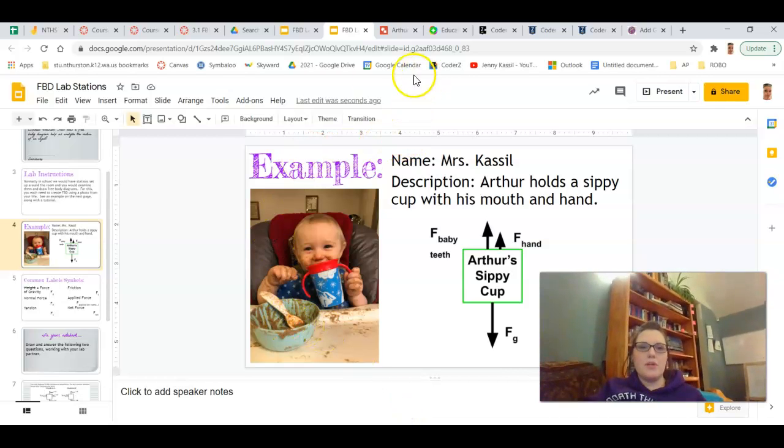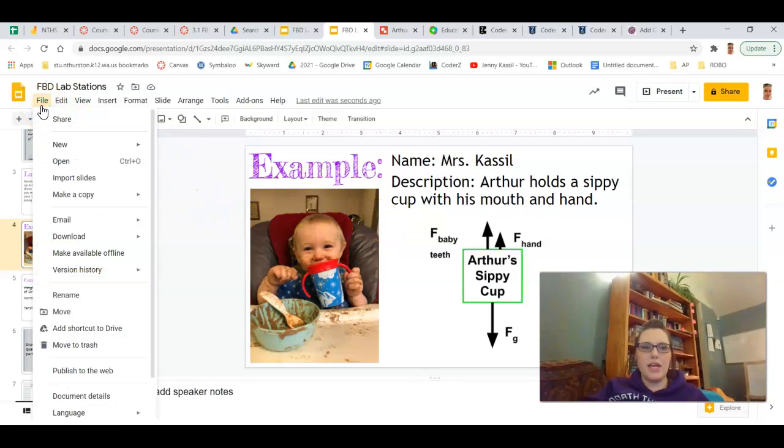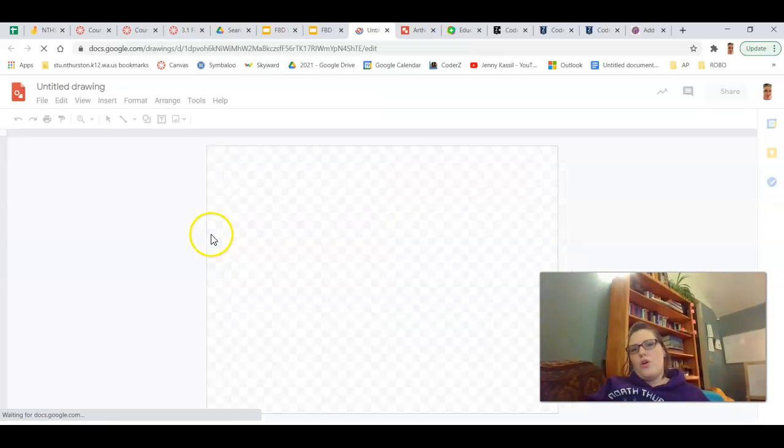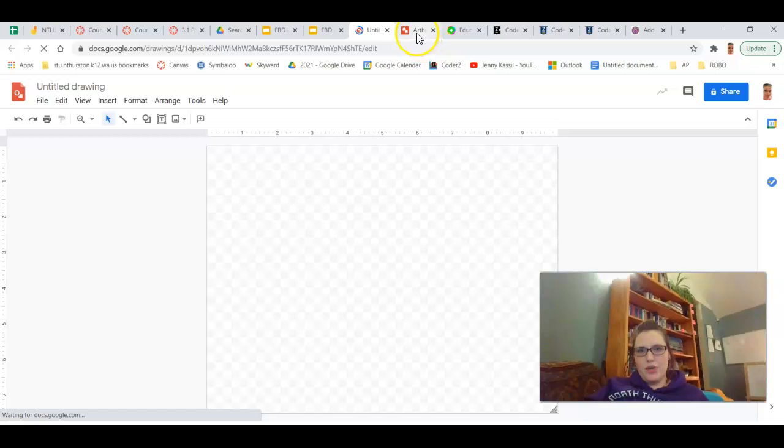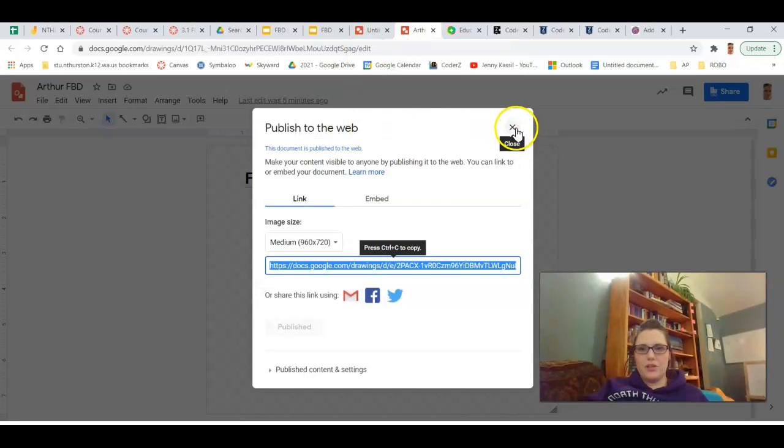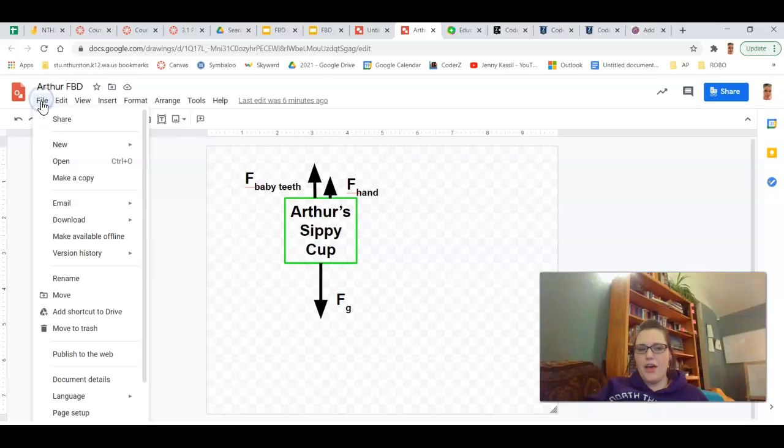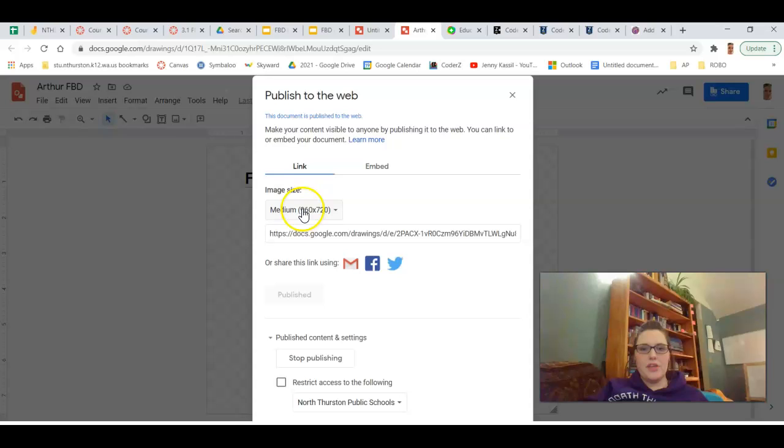So, to sum up and recap, if you want to insert a diagram that you need to draw into a Google slide, you're going to need to create, under your file menu, a new drawing. Once you've created your drawing within that space, it will look like this. You're going to go to the file menu, choose publish to the web. Under there, you're going to select link and don't worry about the size because you can edit it within your slide. And you're going to click publish.